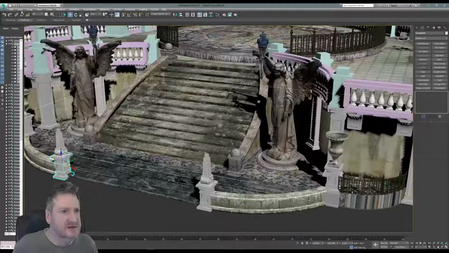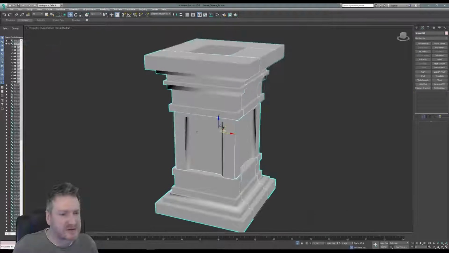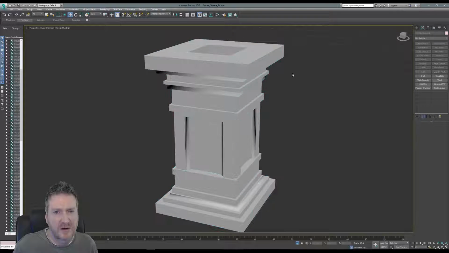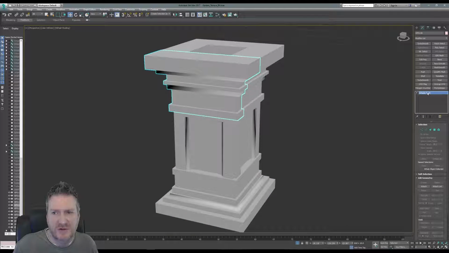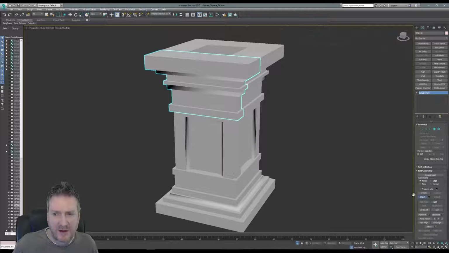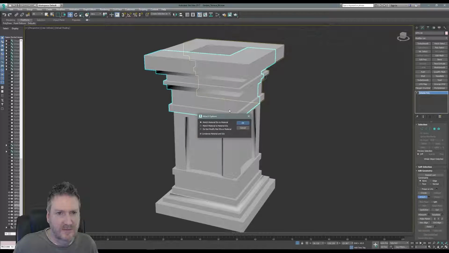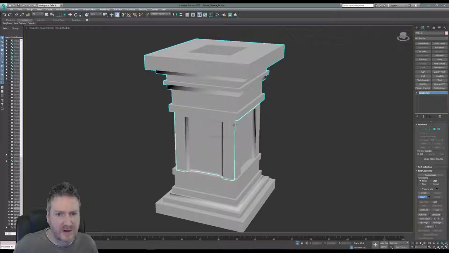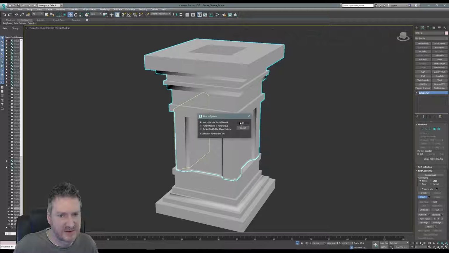We're going to do the same thing with this one. I'm just going to go back into isolation. I'm going to ungroup. I'll select a piece and convert it to a poly. And then we'll attach them together. And you see how they're highlighting if it's not already attached. That way you know that you've missed a piece if it highlights like that.